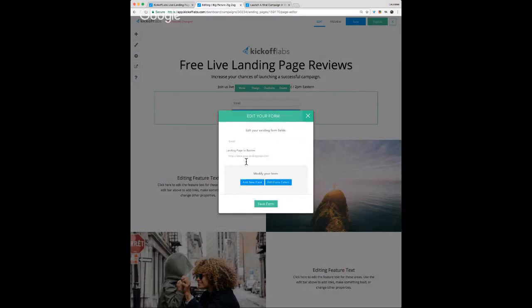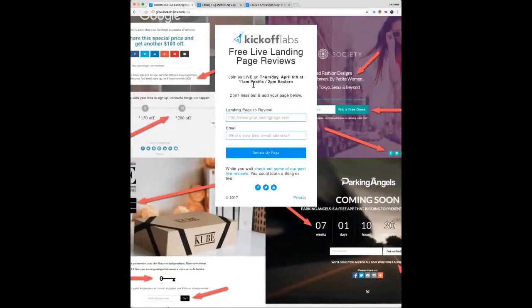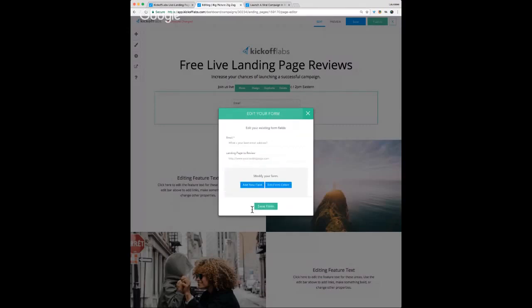And go ahead and apply that. I also need to add a label to this one as well. So I'm going to show the form label here, and I'm just going to say that's an email for the form label. And then the placeholder text is, what's your best email address? So what's your best email address? We'll go ahead and edit that.